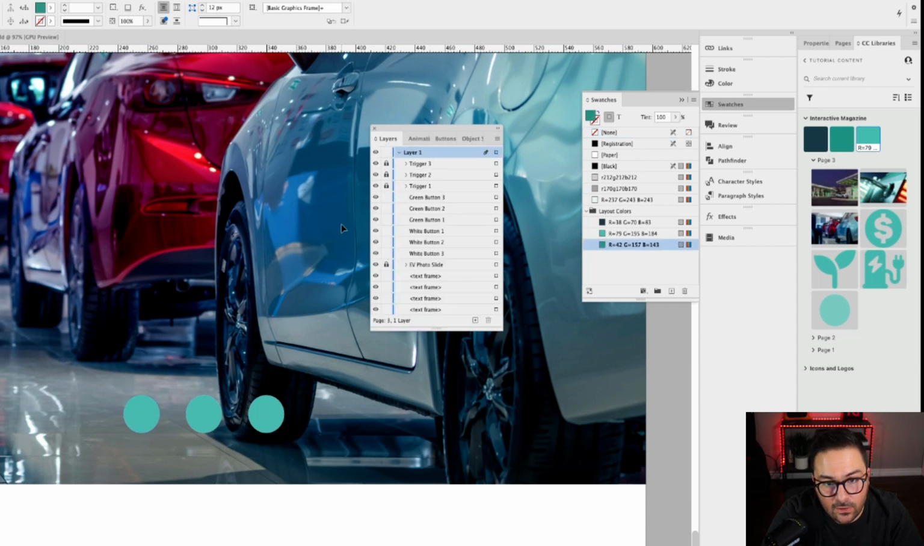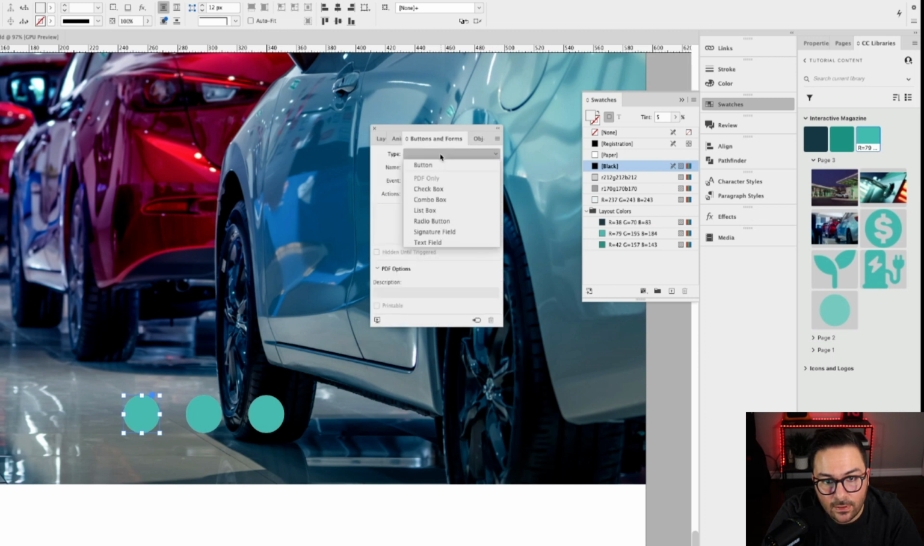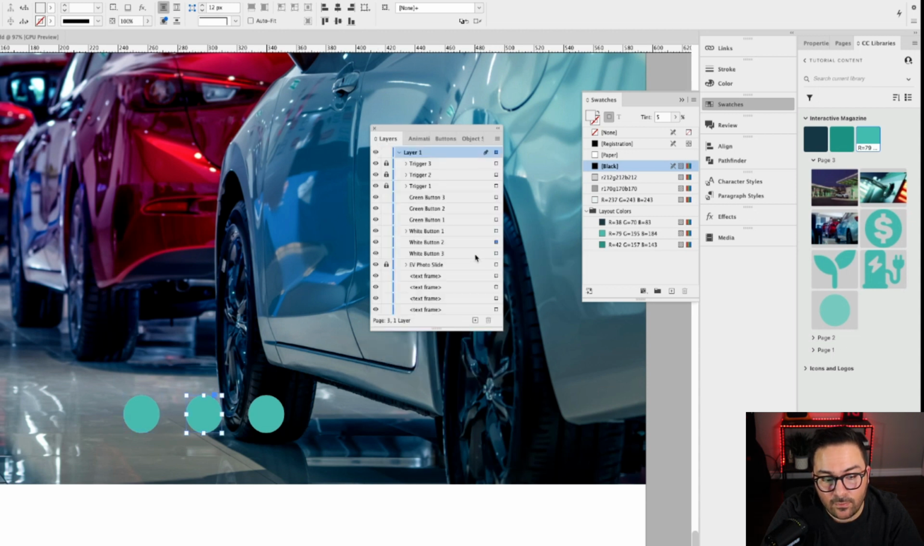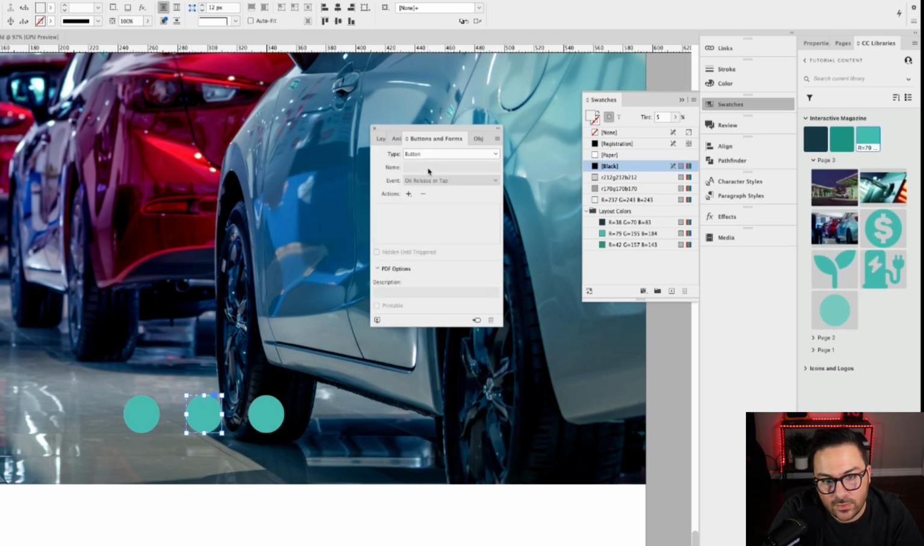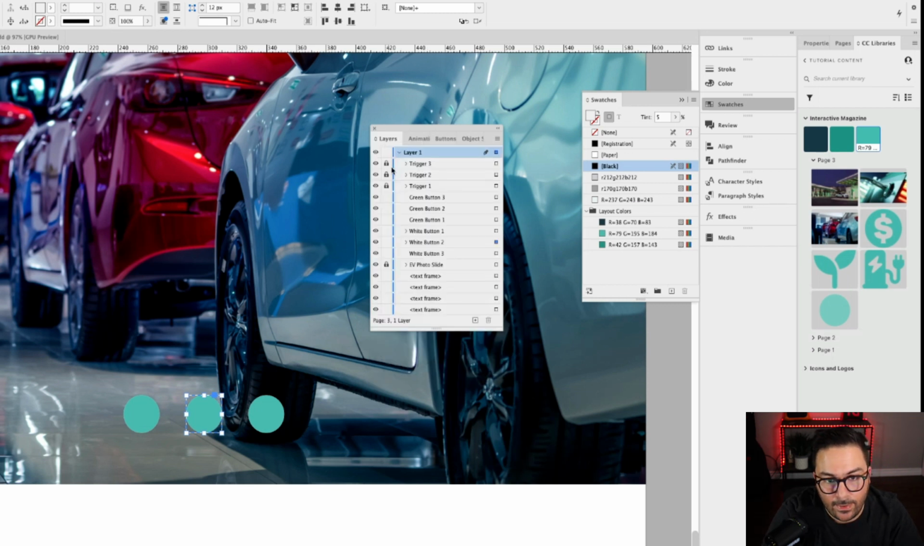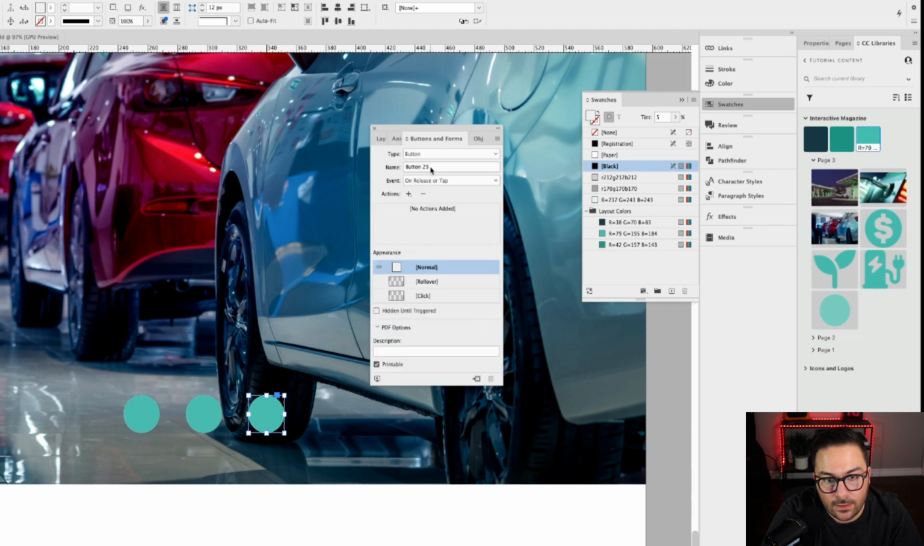I wanna make sure that these are all buttons too. So let's start with white button 1, okay? Go to buttons and forms and call this white button 1. And there is no action for these, okay? It's just, we want to convert them to buttons so we can show and hide them. Okay, so I'm toggling between the buttons and forms and layers for now. And this is white button 2. Back to layers. Click the white button 3. And this will be white button 3.